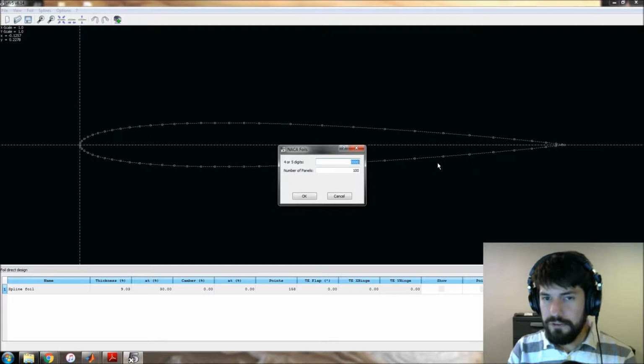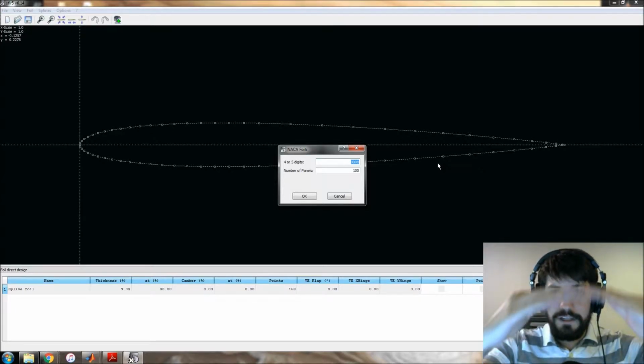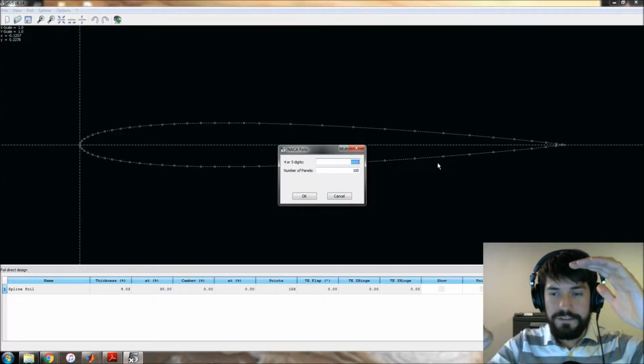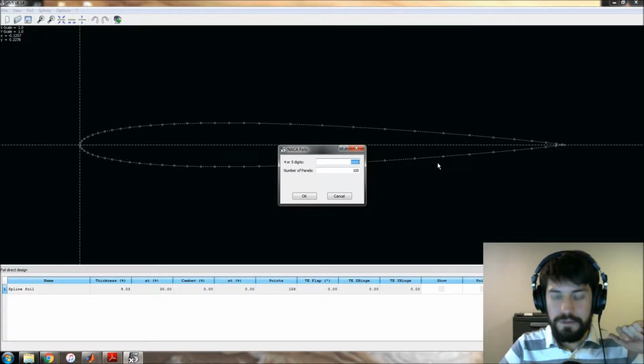I'd recommend just use the 4 series, and the way that goes is the first digit is the percent camber, and that's percent relative to the chord. So if you had 100% camber, that would mean the camber line deflects upward by just as much as the entire airfoil is in chord. That would be ridiculous looking. So just like 2% camber is a pretty normal airfoil.